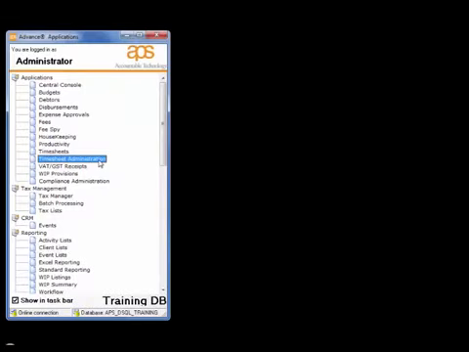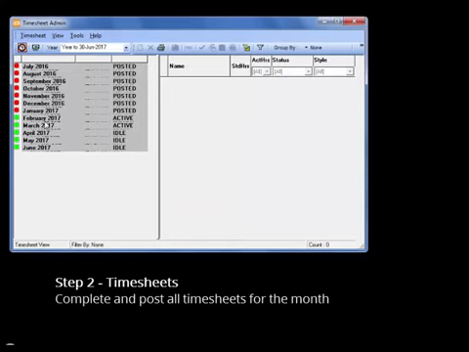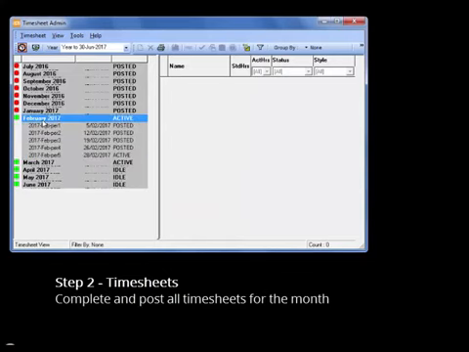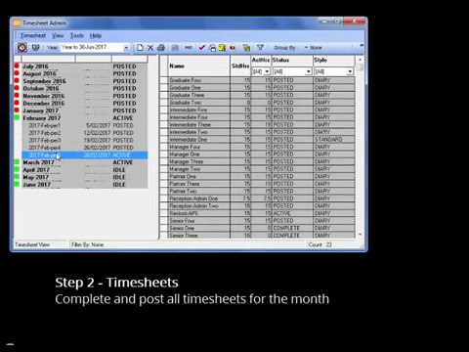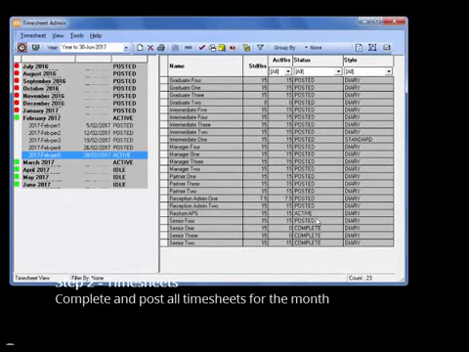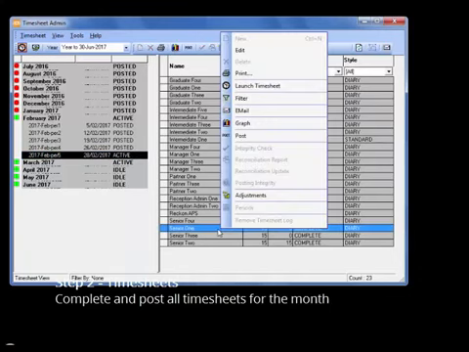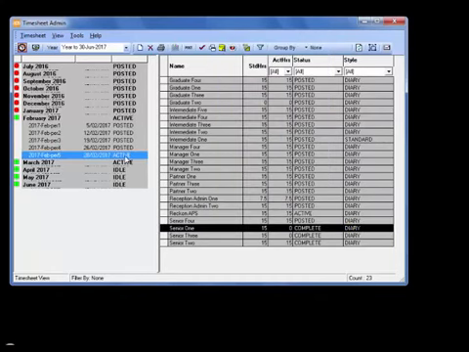Step 2. Complete and post timesheets. Open your timesheet administration application. Go to the period that you wish to complete. Ensure that all the weeks in the month have been posted. And if there's any active weeks, you need to make sure that all the timesheet entries have been complete. If they're not complete, ask the users by either right-clicking and email them to say you need to complete your timesheet. You might know this if you've worked with timesheet administration.